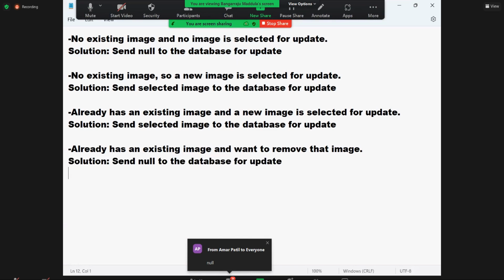It is null to the database for update. Are you clear? So the first thing: there is no existing image and no image selected for update. What should I send? Null. How do I check this condition? There is no image for the user and no image selected. How do I check in my code? Because I need to write my conditions now.